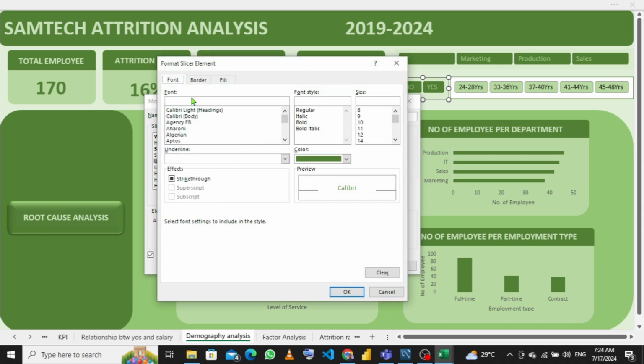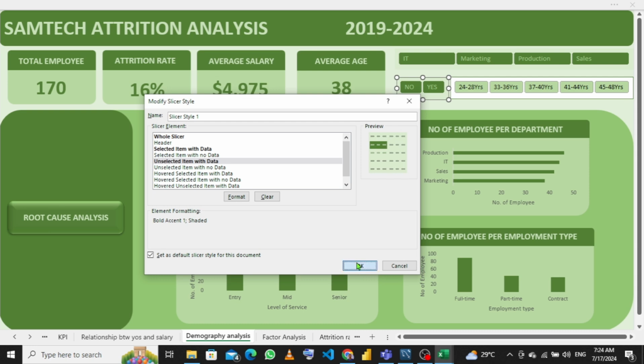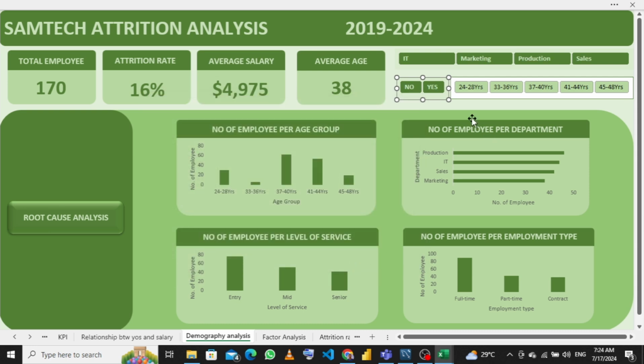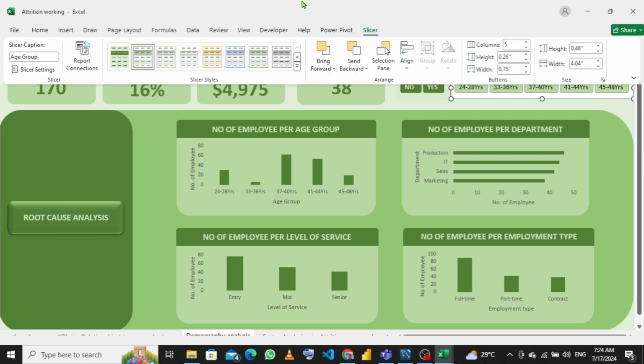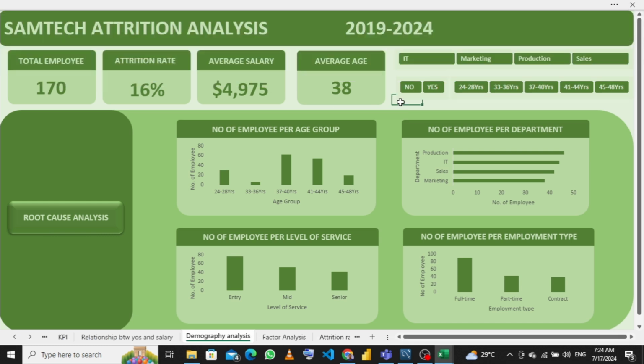Format the font too as well. I'll make it bold. Then I'll click on OK. So there you go. So I'll select this as well, come up here, I'll choose this. So there you go. Good. So we are done with the demography analysis.